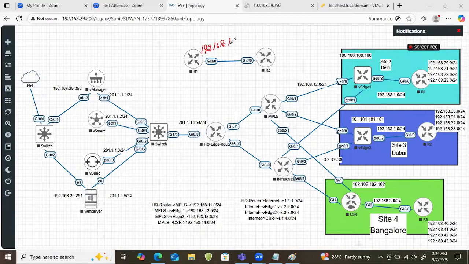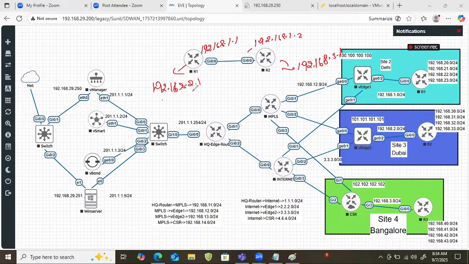192.168.1.1. Here I'm just going to assign the IP address 192.168.1.2. And here I will assign the IP address 192.168.2.1. And here I will assign 192.168.3.1. I will perform the routing. Then after that, I can reach from here to here, guys.